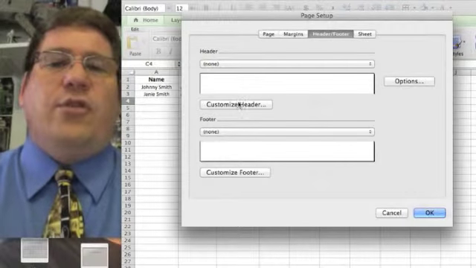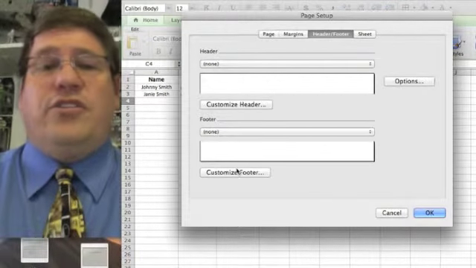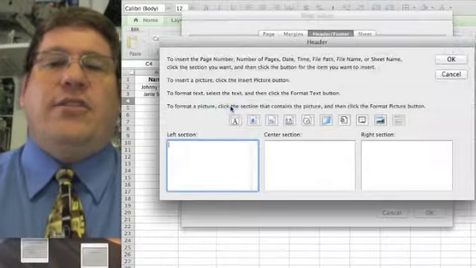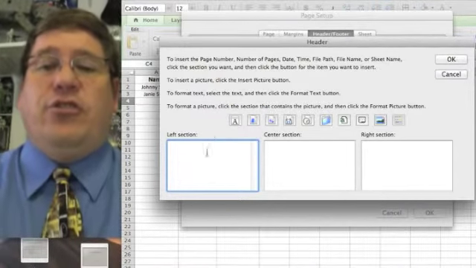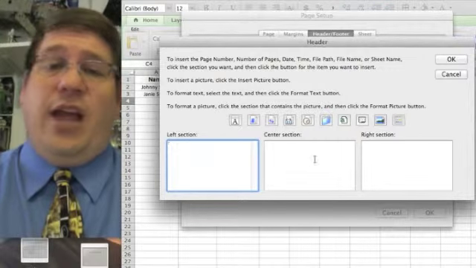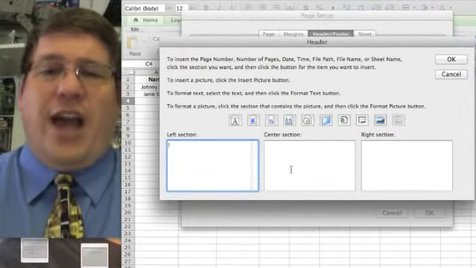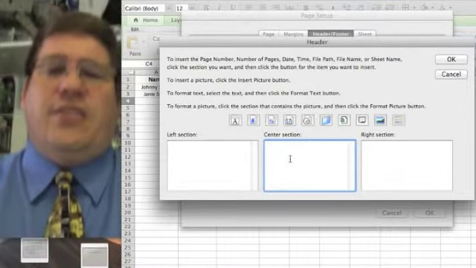So now, I got to go through a couple of these. Do I want to do a custom header? Do I want to do a custom footer? Well, yes, I do. So let's start with a custom header here. Now, I can choose to put it in the left. I can choose to put it in the center. I can choose to put it in the right. Because I want to do a title, I'm going to go ahead and put it in the center.